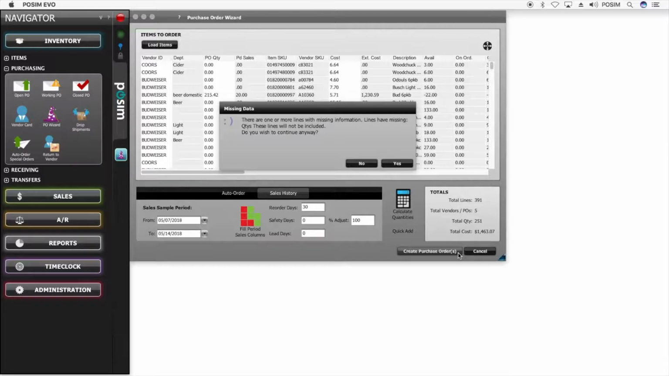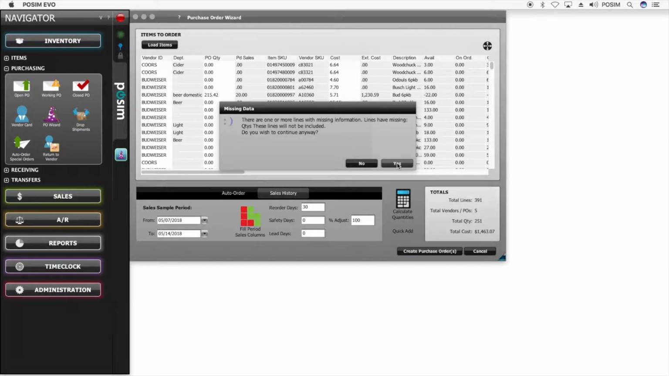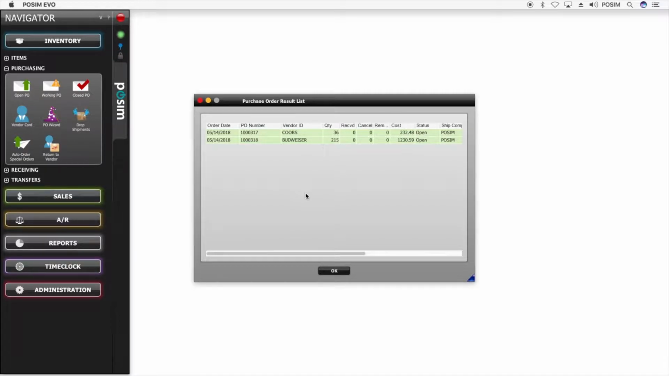The pop-up window we're seeing here is just letting us know that there are some lines that have no quantity. This is usually because they were already above the reorder point or at full stock. If you press No, it will give you a chance to go back and edit the data. If you press Yes, then the purchase orders will be created, and any items that do not need to be ordered will be discarded. The next screen is a list of all the purchase orders created by the PO Wizard.